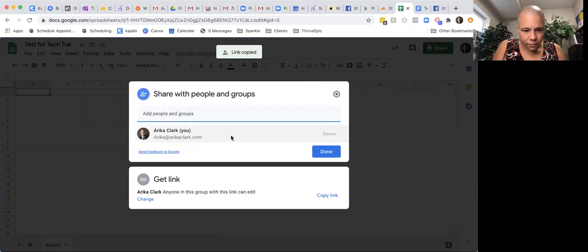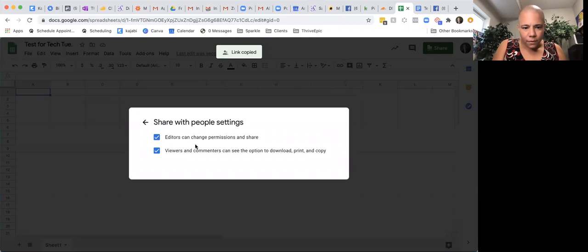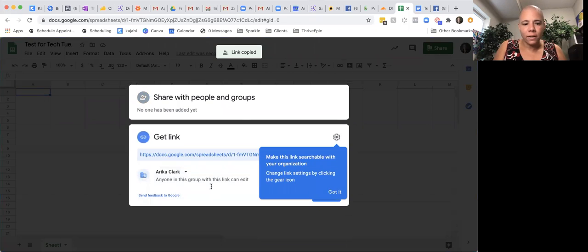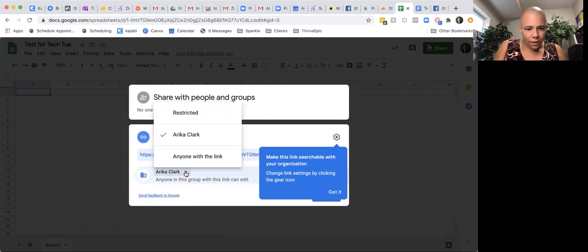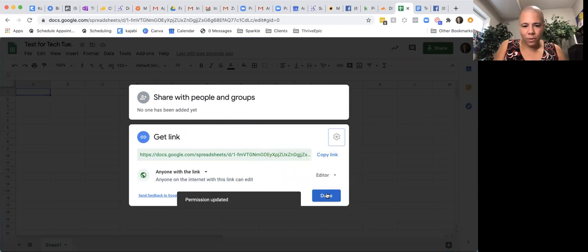Hold on. You're like, what is she doing? Give me just a second. I'll tell you. Anyone with this in this group, I have to change that. Anyone with link. I hate when they give me all these little pop-up bars.